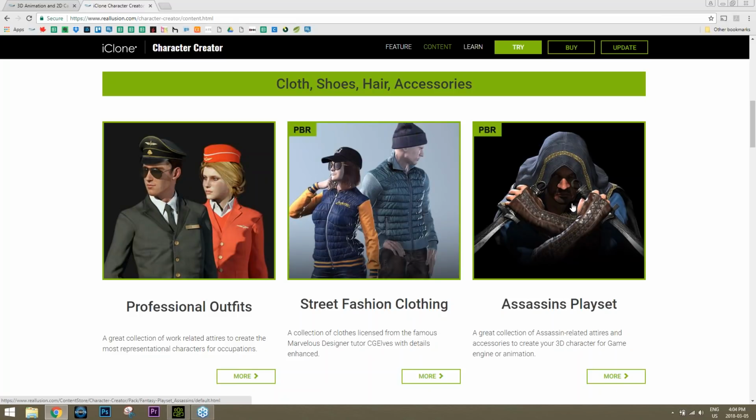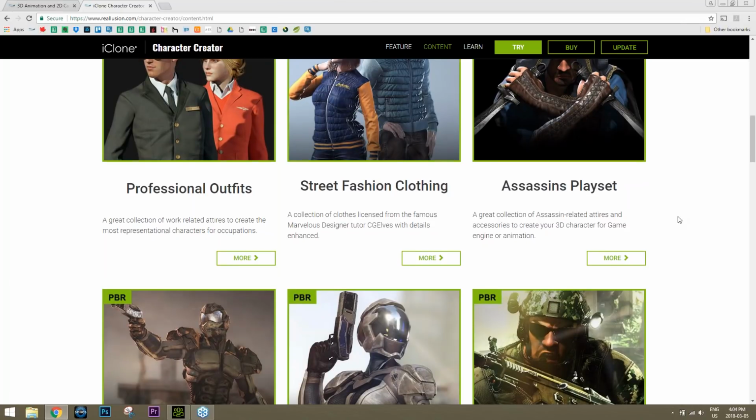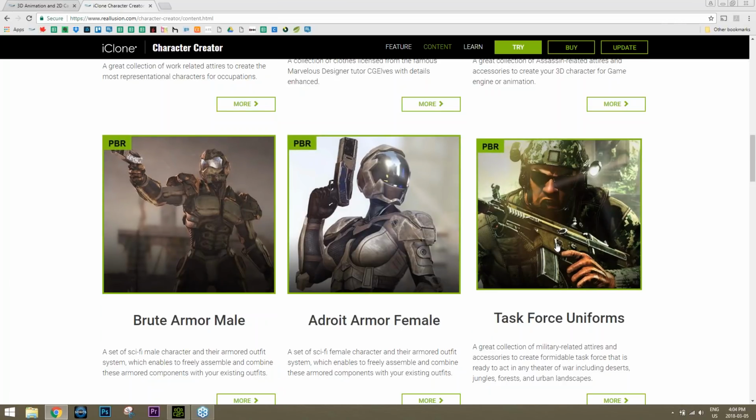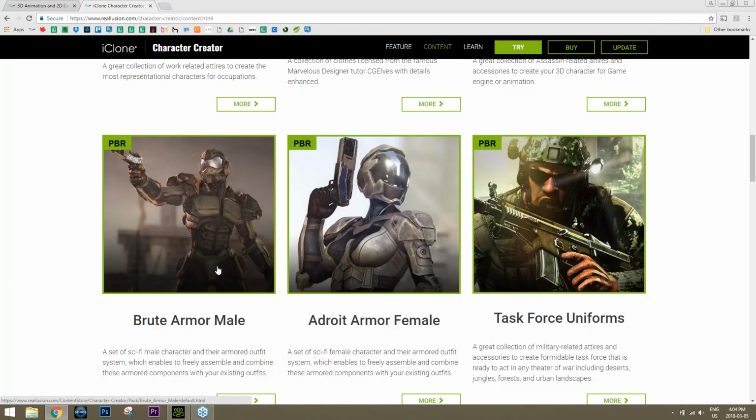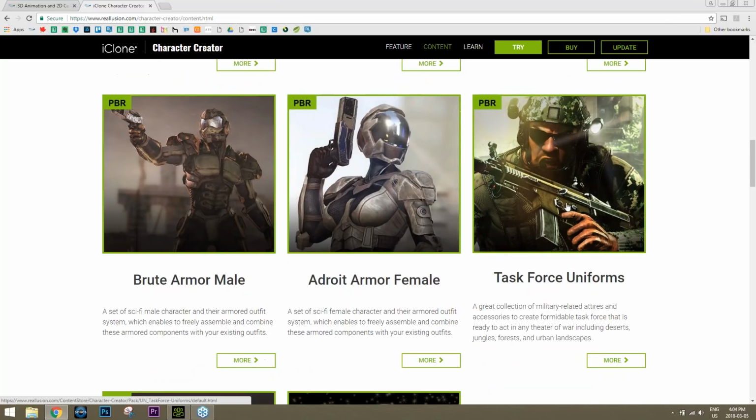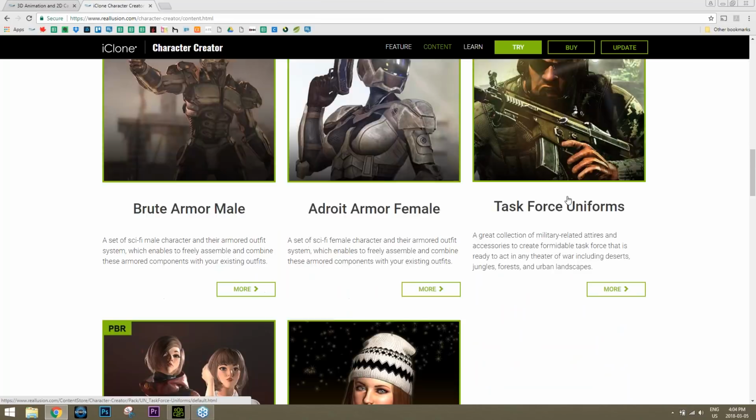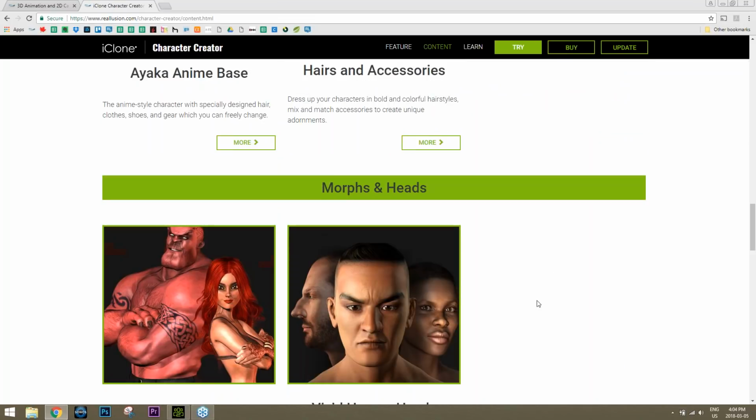Showing a couple characters from that. Also the professional outfits over here. Street fashion clothing. These are a couple of packs from some of our developers. The Brute Armor Mail and Task Force uniforms, which is like UN Task Force Army dudes, and a couple other things here and accessories as well.